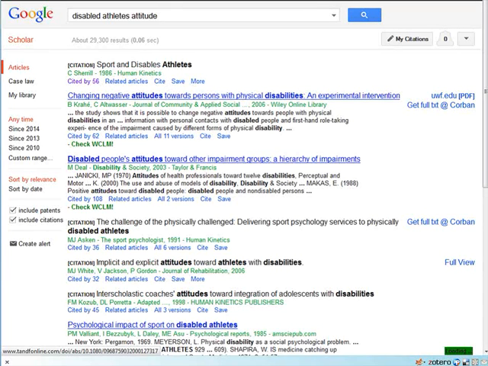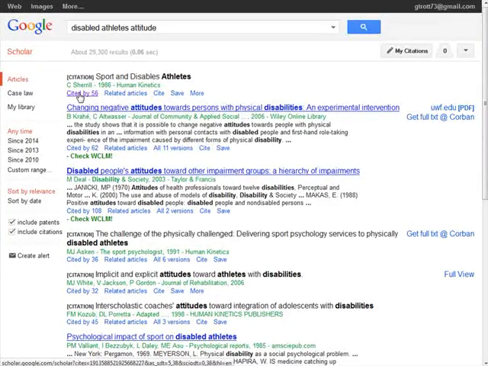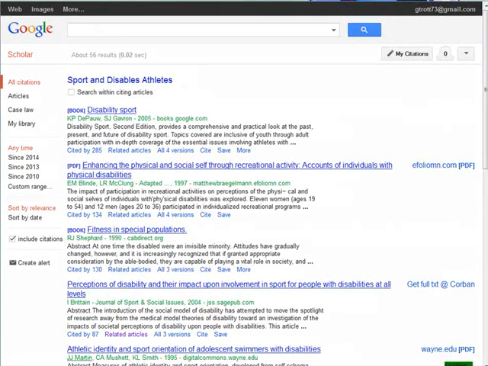This is helpful for two reasons. First, chances are that if it cited this book, it is likely on a similar topic. Secondly, they will be more recent, which for this area of study is critical. This article entitled Perceptions of Disability and Their Impact Upon Involvement in Sports for People with Disabilities at All Levels looks familiar. It is one of the articles we discovered in the book we looked at.